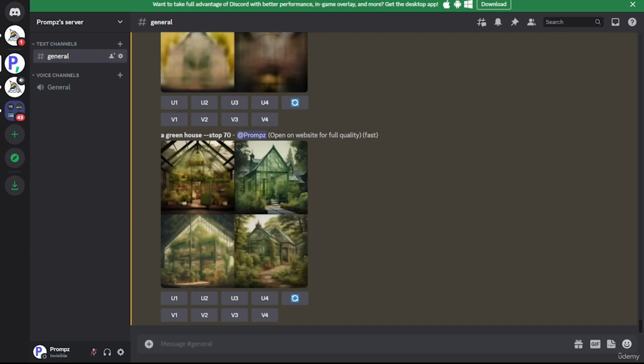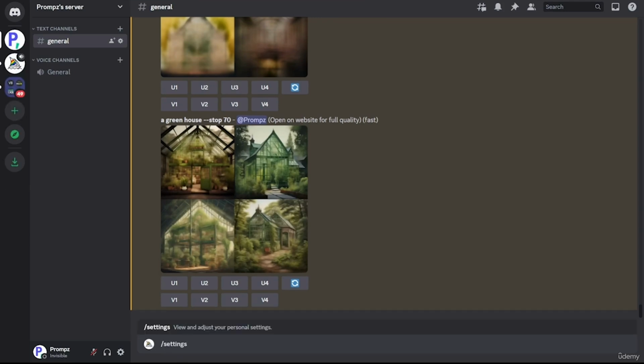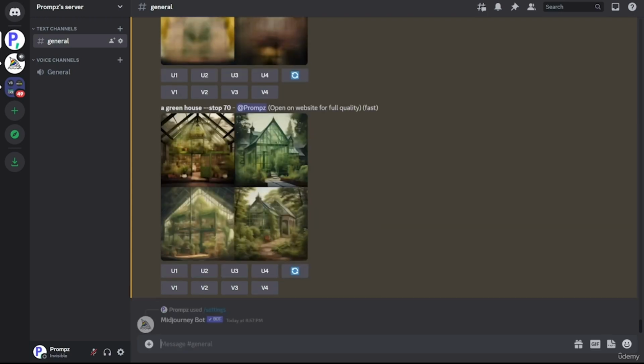The default setting for the stop parameter is 100%, and you can use any value between 10% and 100% according to your needs. As of the latest version 5.1 of Midjourney, the raw style is the only available one. You can set the style using the settings command to append the style raw parameter to all prompts.